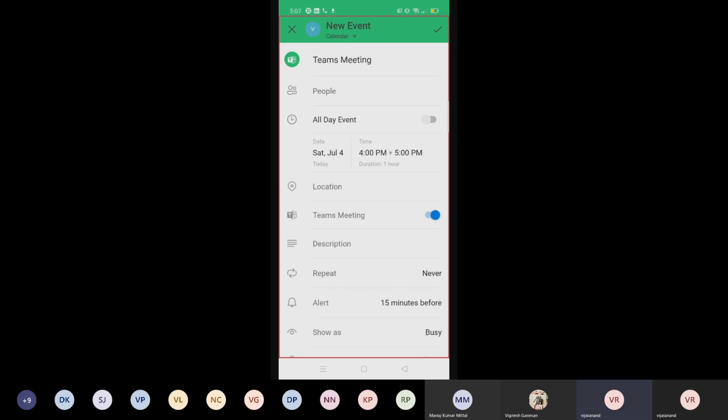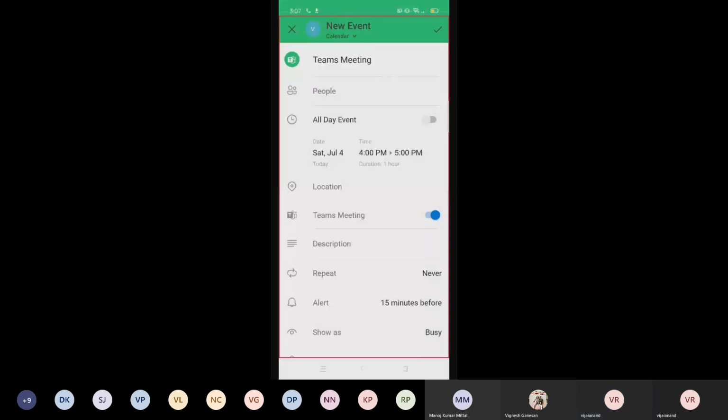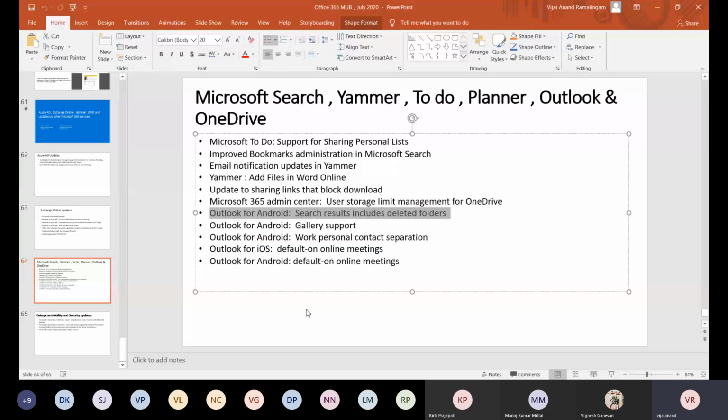Okay, so I'll quickly go back to my screen. Yeah, so these are the updates related to Microsoft Search, Yammer, To Do, Planner, Outlook, and OneDrive. Yeah, Vignesh. All right.